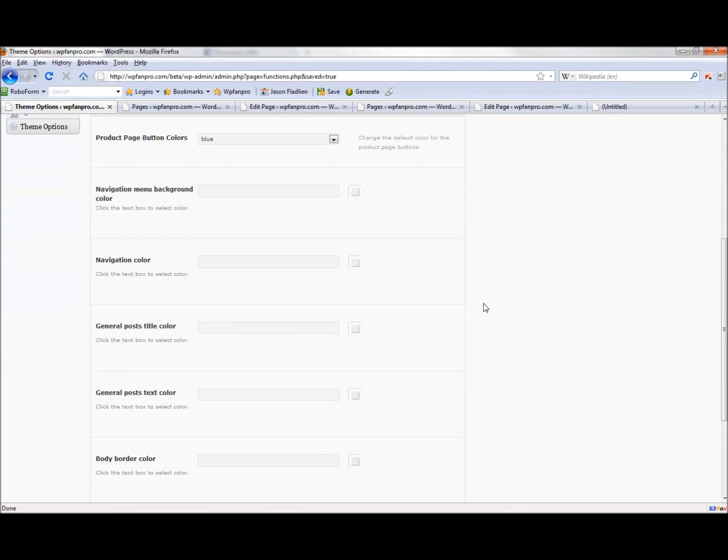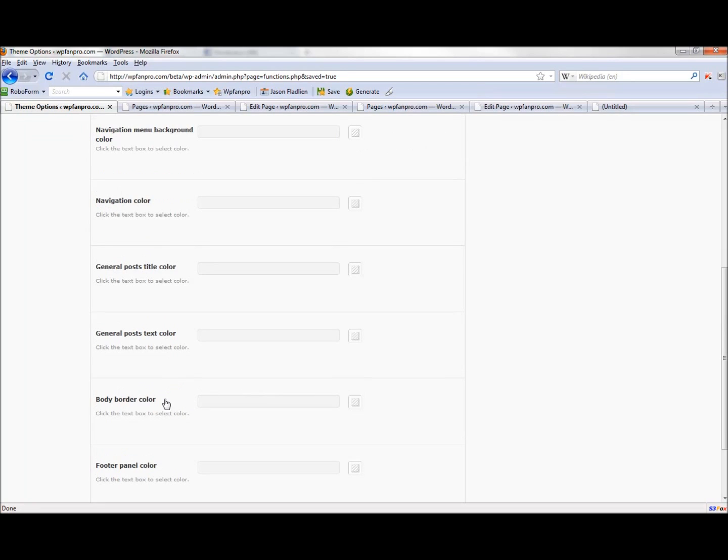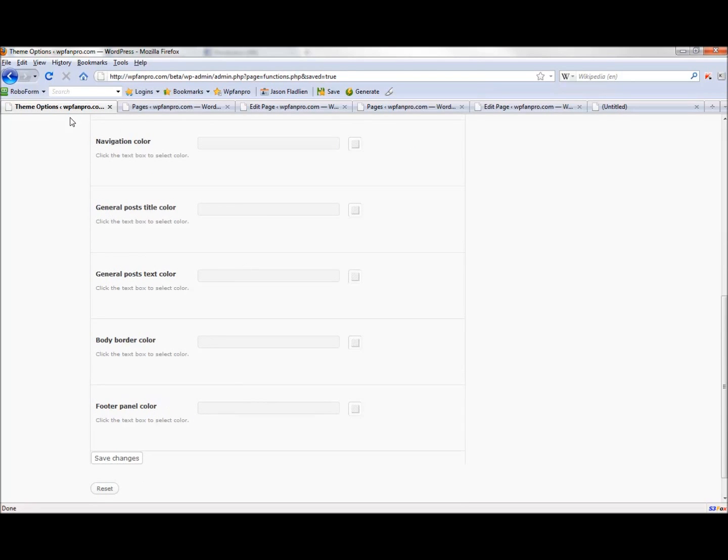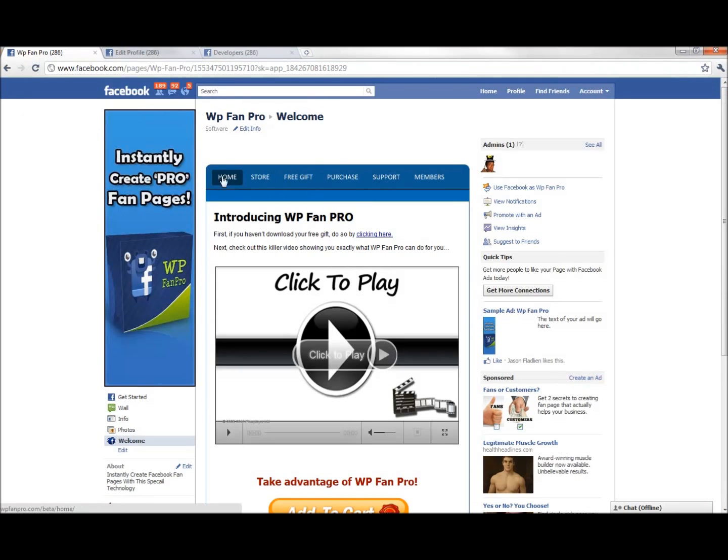Other than that, color customization: you can select what your download and add to cart button colors are. You can select the navigation menu background color, the navigation color, general post title color, text color, body border color, footer panel color, and that just simply means that you can change every color here. So you can make it look exactly like you want to.